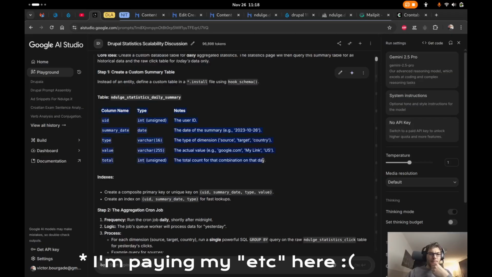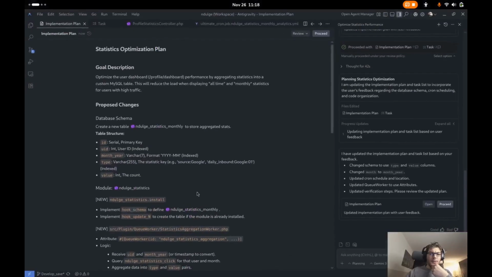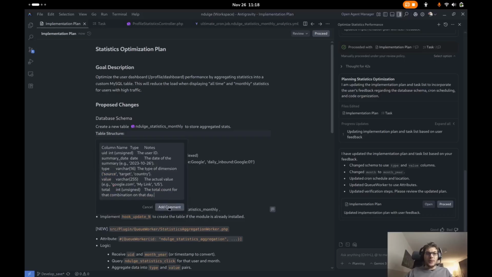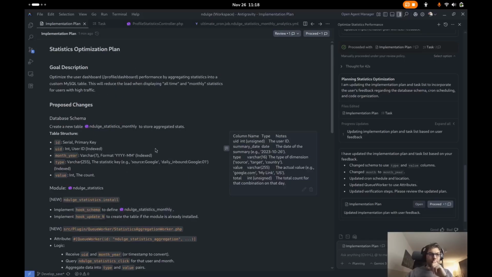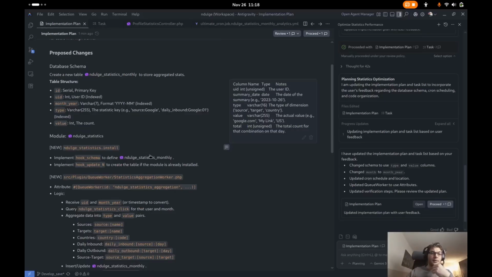I think I will pass it this information. So here you see, I'm trying, as with you, I'm still improving, trying to use Antigravity, but I will pass it exactly what we did last time. So it will probably again remake a plan.